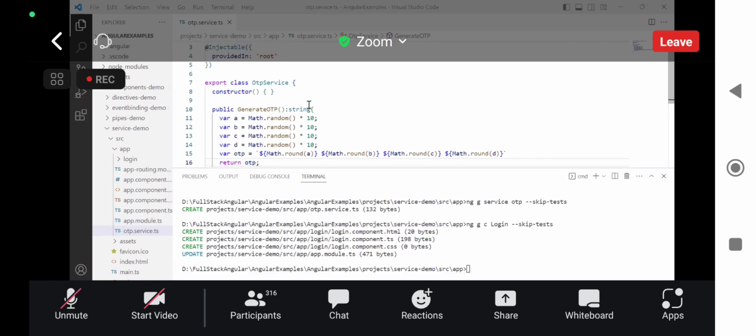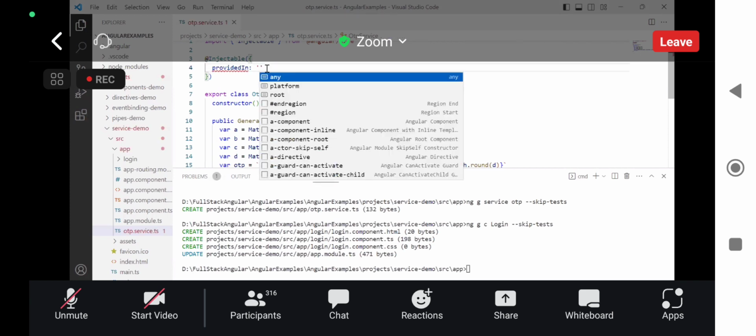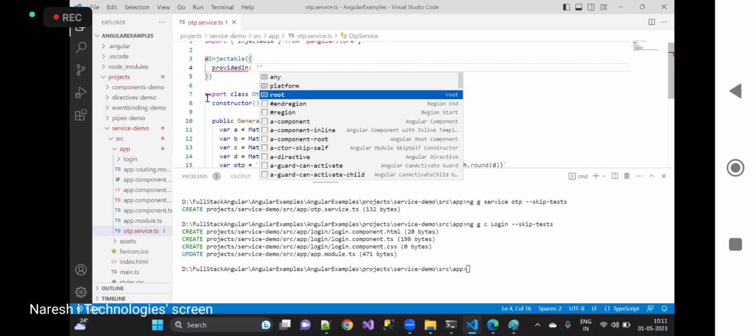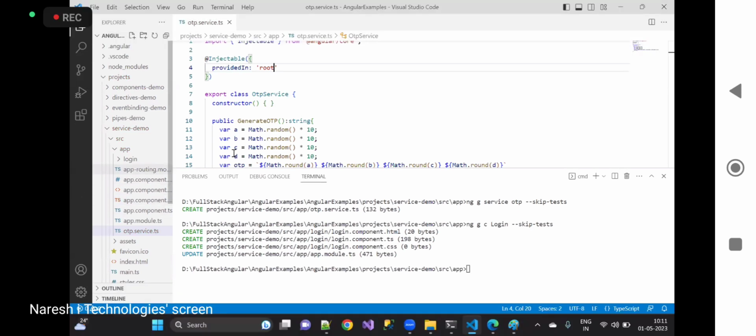Provided in root, we have three values here. One is any. When I give any, it is available anywhere. When I say platform, it is available only in this project. When I say root, this can be accessed in different projects also. I have around 5 to 6 projects available in my application, right? When I use root, it can be accessible in any of the projects defined here. It means accessibility.